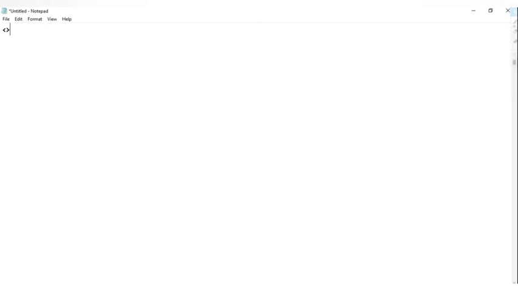Now, we'll make just a basic and blank HTML page so that we will understand how it gets ready. First, we write an exclamation mark and doctype HTML in angular brackets. This is the first tag we are writing.